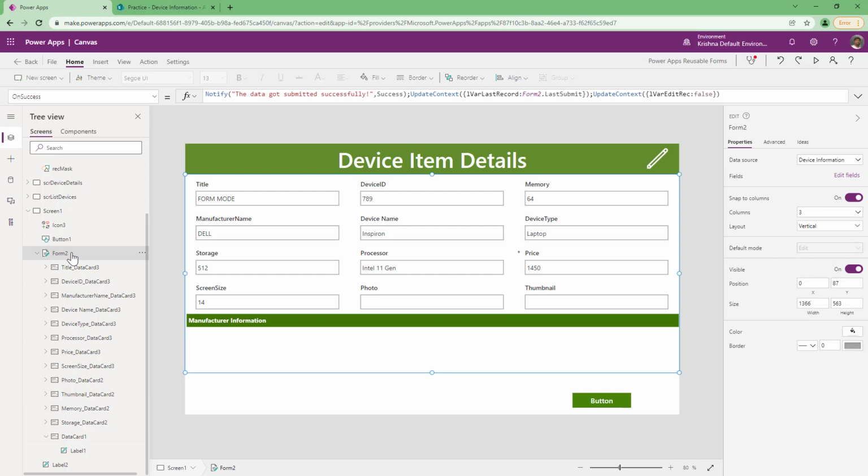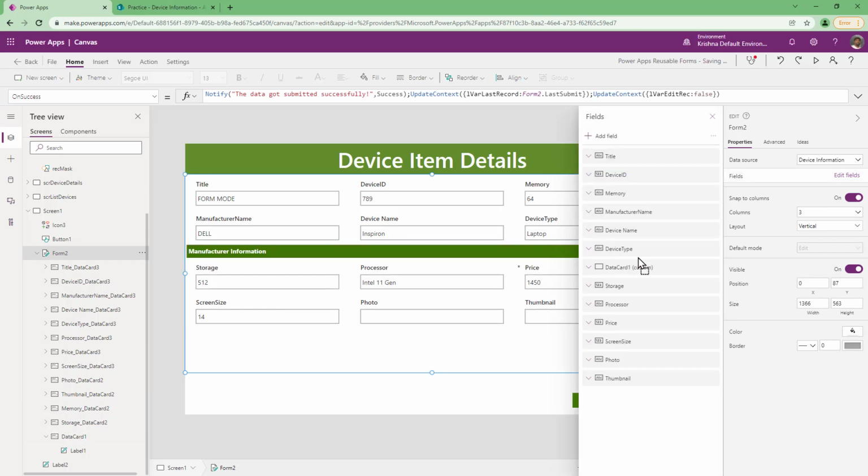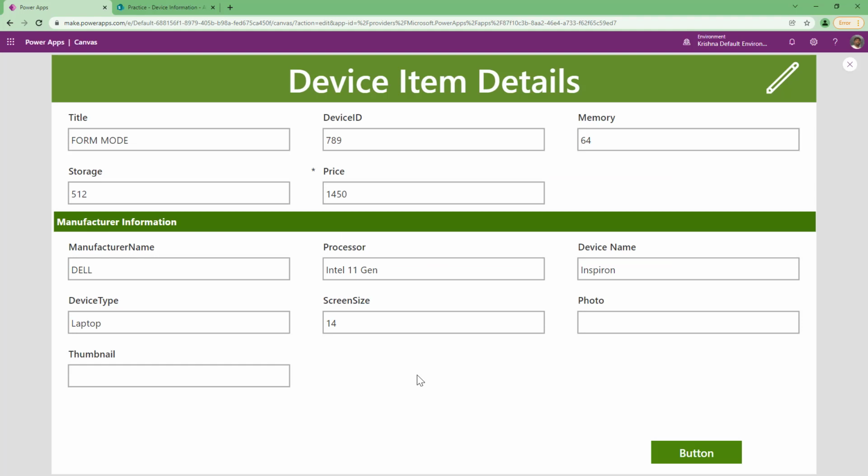Go to form, edit fields. I can drag and drop this right next to device type. Just for example, I have just moved manufacturer, name, processor, device, all these details to the below panel and this panel general information. This is how I can customize my form to make my screen more readable by adding custom cards on the form.